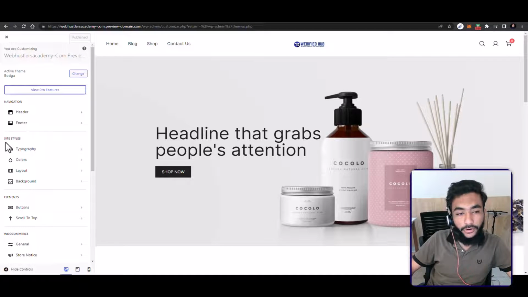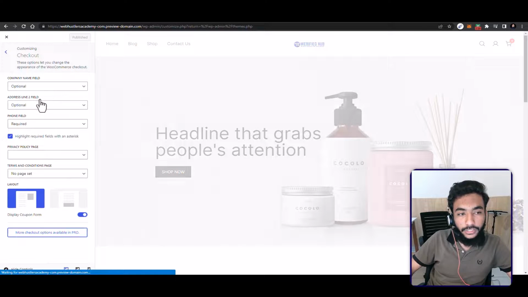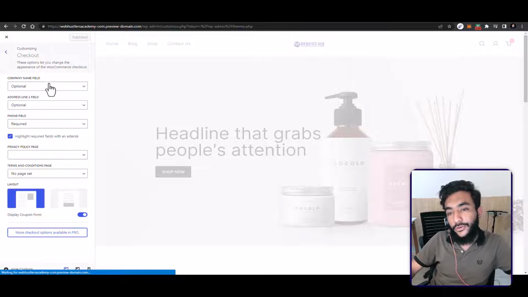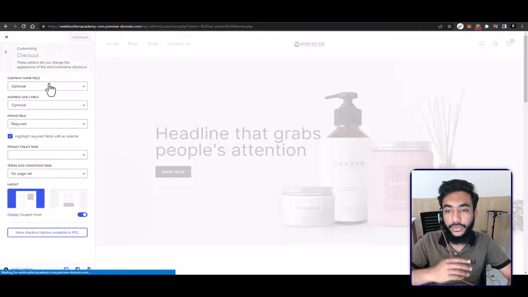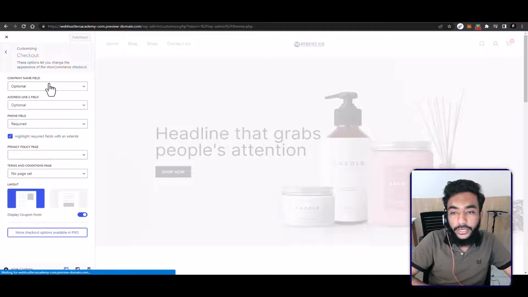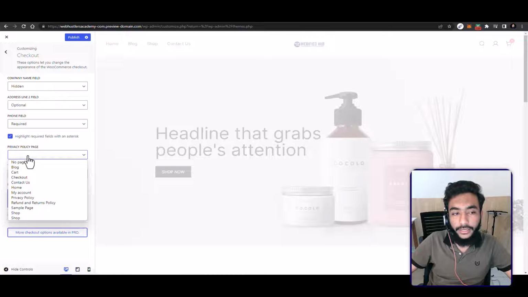So here we got it reloaded, and now we'll go to the checkout to change the checkout settings. It will take us to the checkout page to show the live results, how it looks on checkout and how it should look. First of all, you have this company name field. If you want a company name field or not, I want it hidden. Then address line 2, then phone, it is required. Then which policy page you want to show, this one.